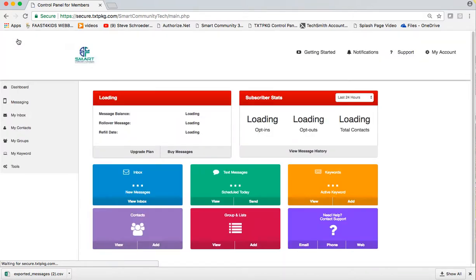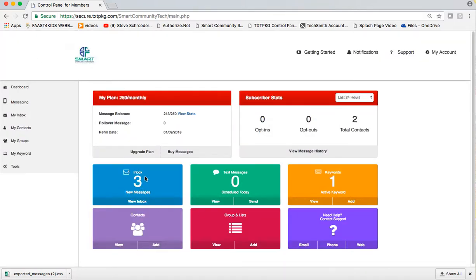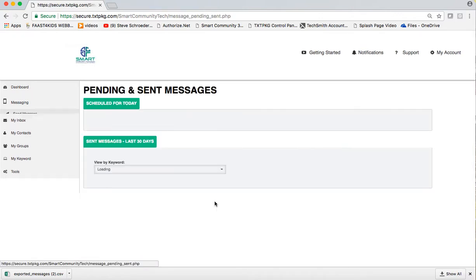And now we're back. Let's go back to the dashboard. So see how our messages are growing? We went over groups and lists. We went over your inbox. Let's go over the text messages. What do we see here?